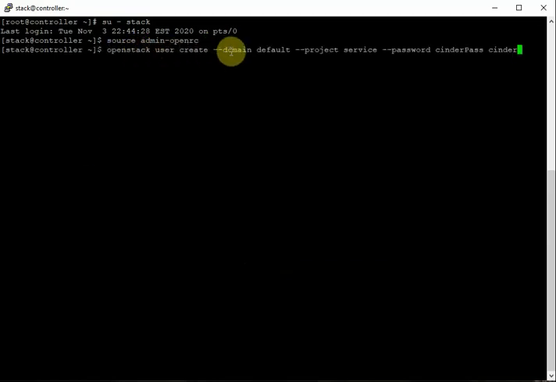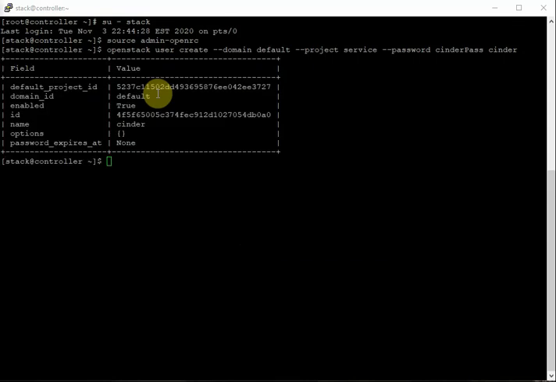openstack user create, domain default, project service, password is cinder pass, and the username is cinder. And then, as we have been doing for other services, we are going to add this user to the admin role. In other words, we are going to assign the admin role to this user. So openstack role add, project service, user cinder, and the role is admin. After creating the user and role, we need to create the service.